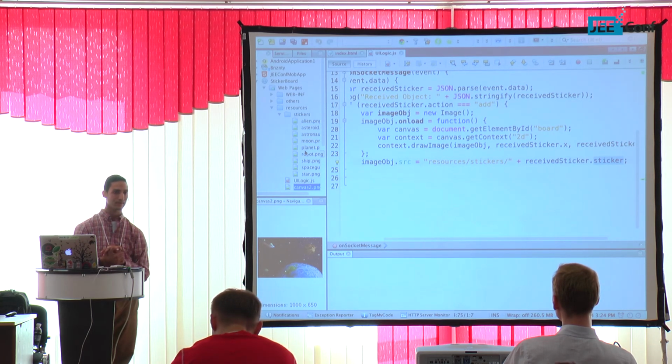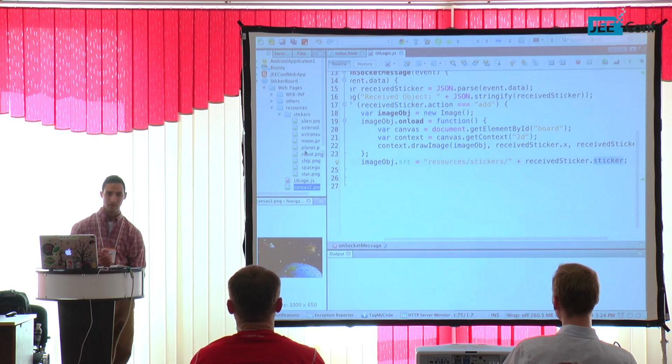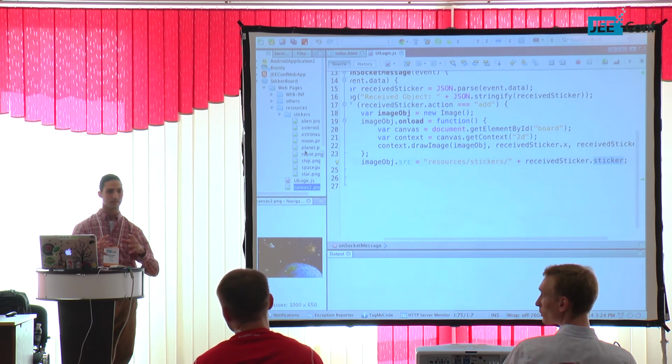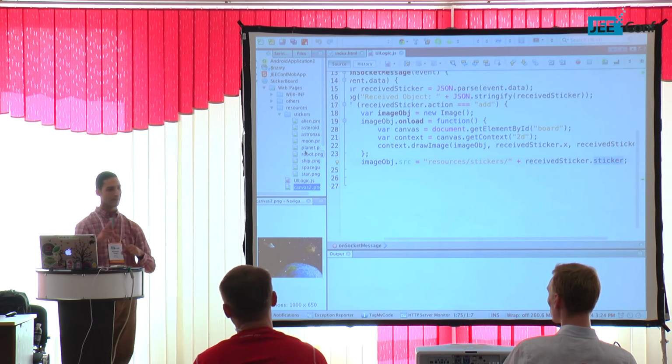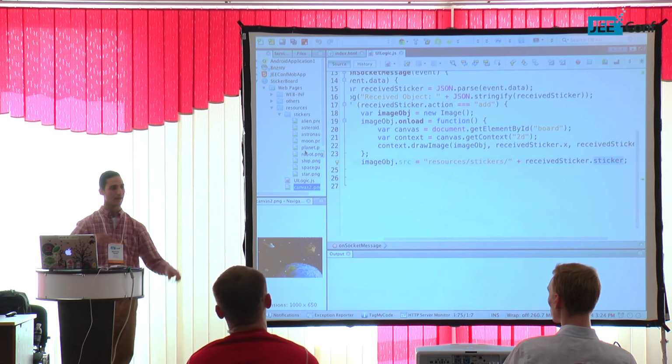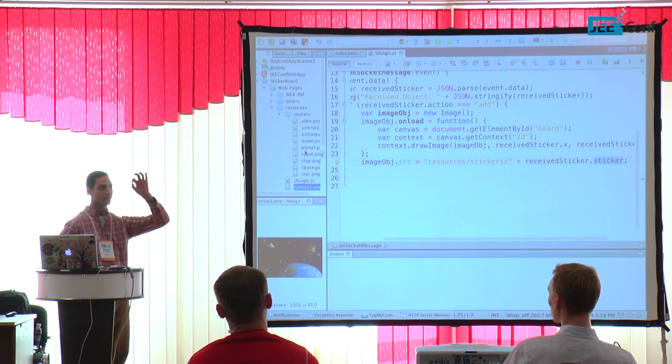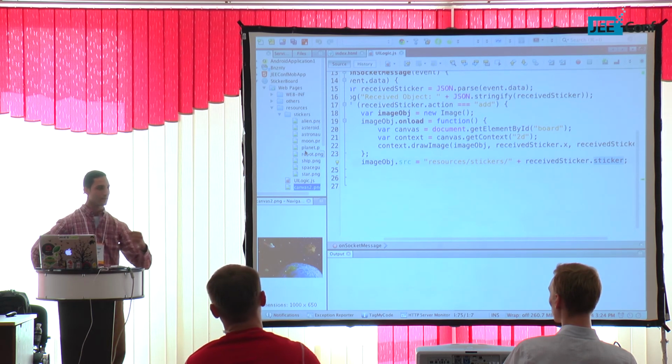Any questions till now? I think I have finished all the WebSocket handling. The other part is just drag and drop. The drop will send the information, and drag will handle just getting the information from the sticker, which is X and Y.